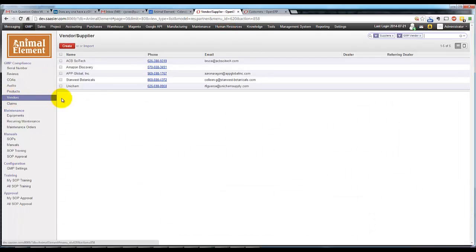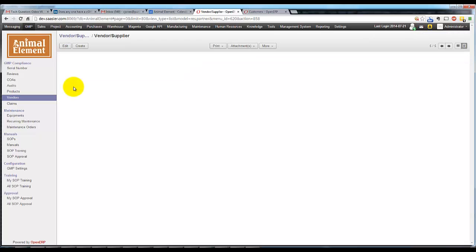We're going to come into vendors, and I have a few vendors in here. So let's say that I come in here to one of my vendors, and we click on them here.